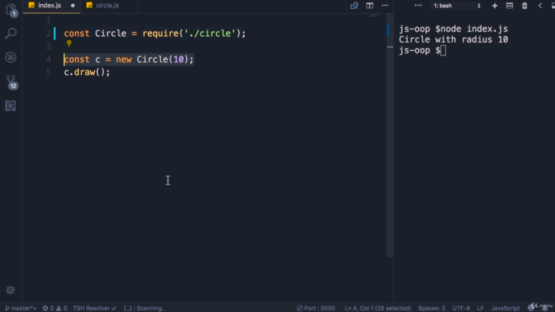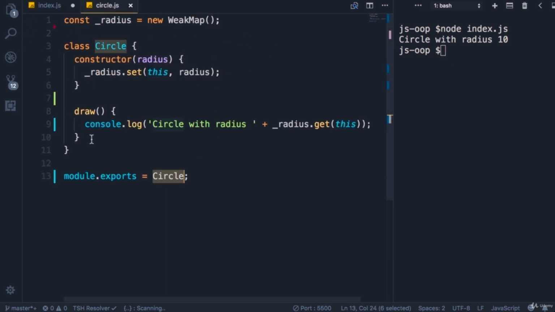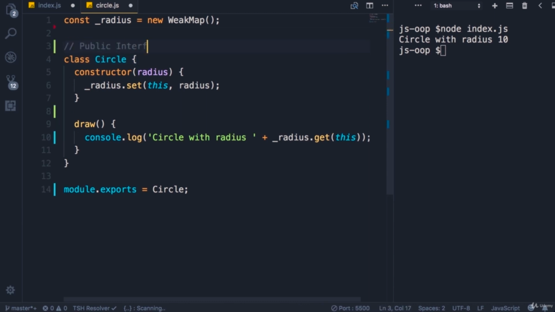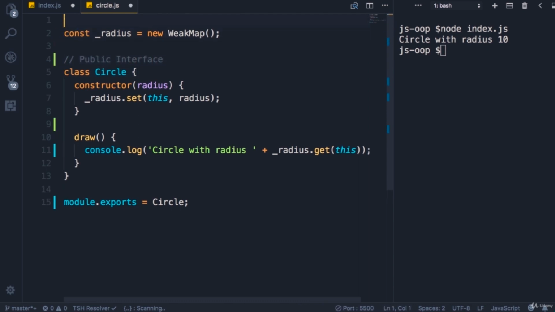Now here's the interesting part. In the circle module, we are only exporting the circle class. So this radius weak map is not accessible in our other modules. This is part of the implementation detail of the circle module. What we're exporting, which is our circle class, is what we call the public interface. So public interface, and radius is implementation detail.